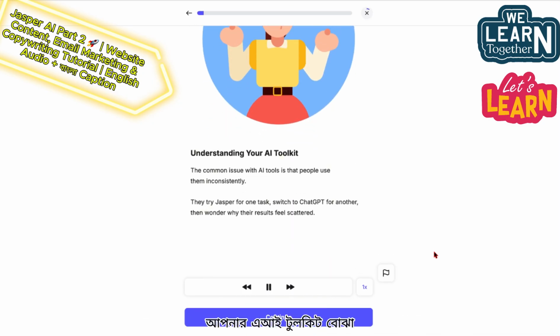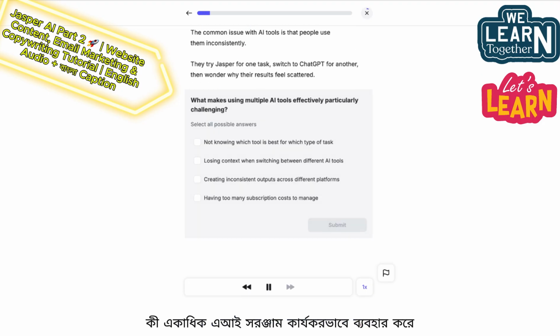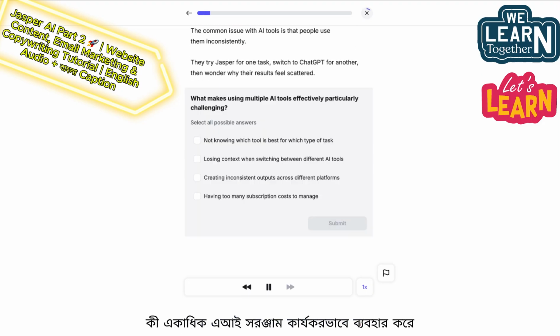Understanding your AI toolkit. The common issue with AI tools is that people use them inconsistently. They try Jasper for one task, switch to ChatGPT for another, then wonder why their results feel scattered. What makes using multiple AI tools effectively particularly challenging? Not knowing which tool is best for which type of task, losing context when switching between different AI tools, creating inconsistent outputs across different platforms, having too many subscription costs to manage.